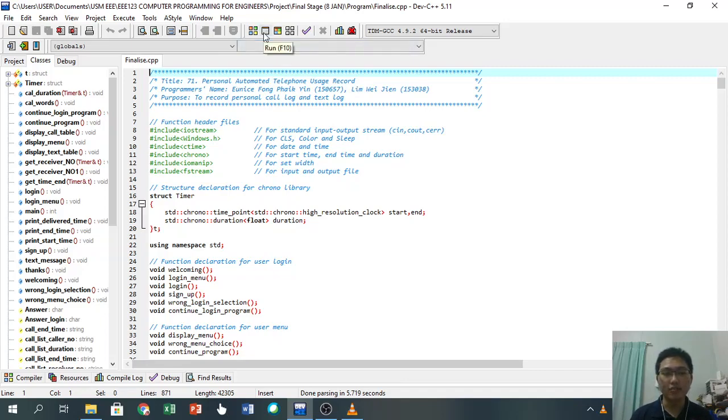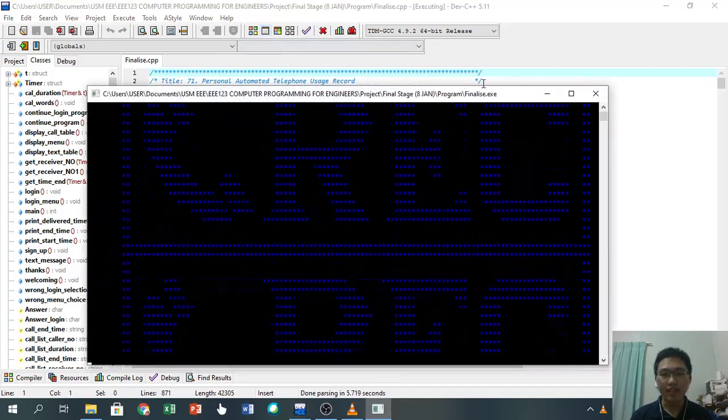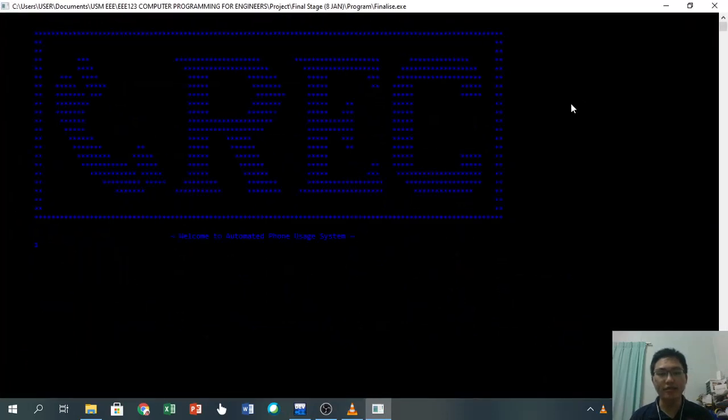Now I'm going to run the program. As you can see, there's an animation as welcoming. Then here is the user login menu. There are three options: login, sign up, and exit. Now I'm going to try login.